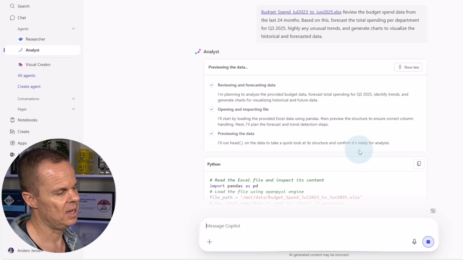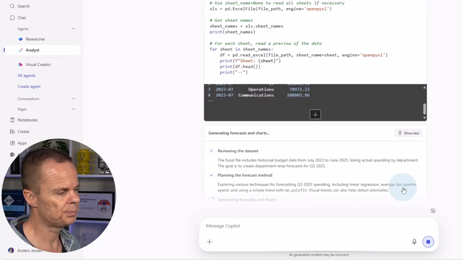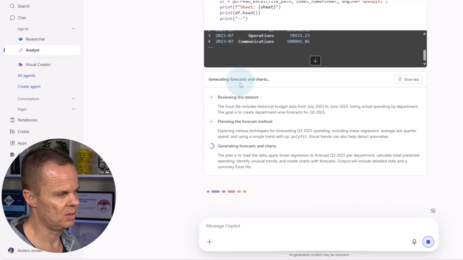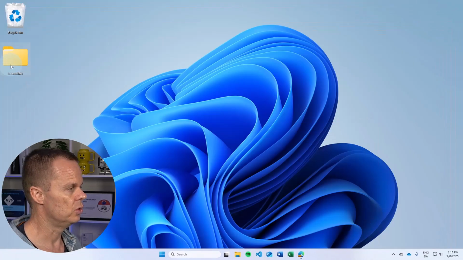Now the analyst agent starts to work. It documents what it does, and here you can see it applies some very advanced Python code. It reviews the data set. Now it generates the forecast and chart. And while it does that, let us go to the lesson files.